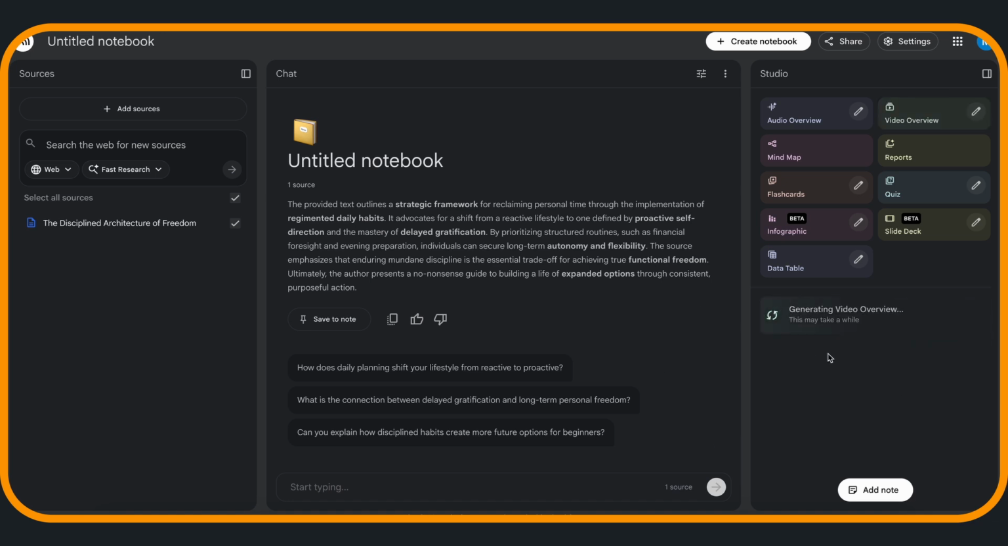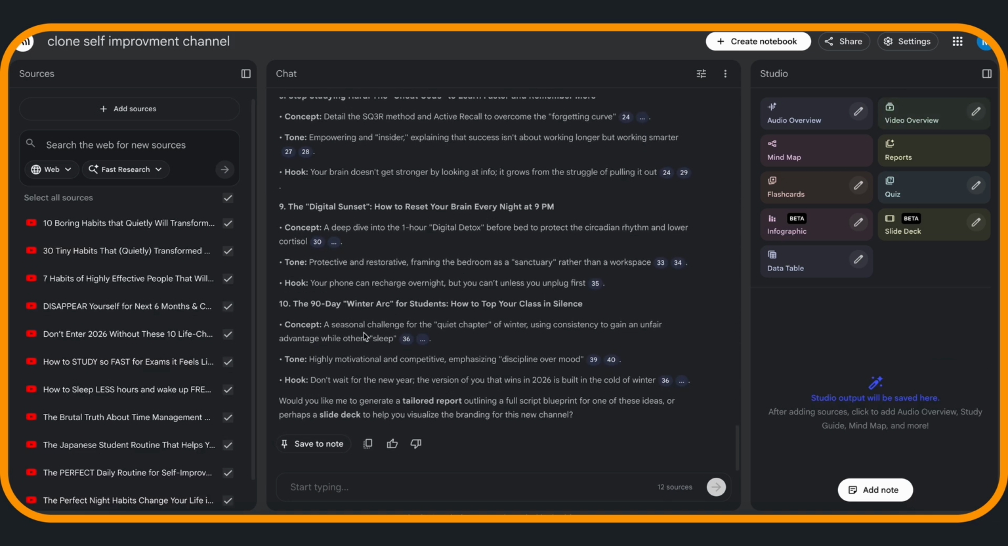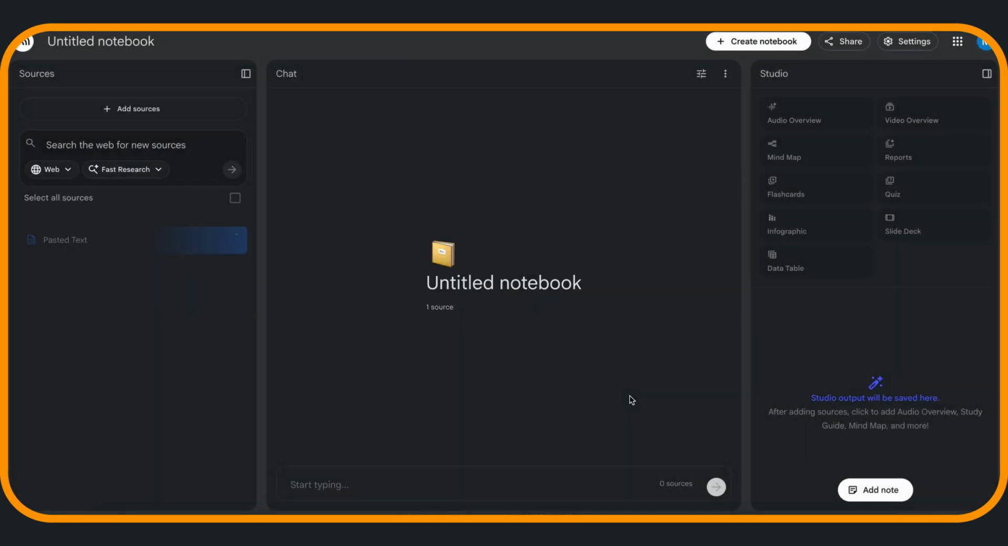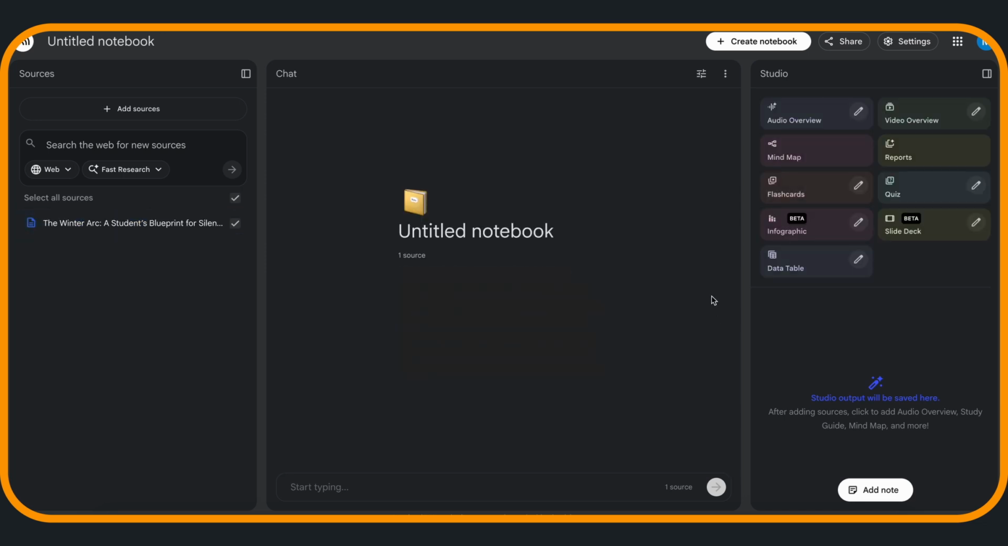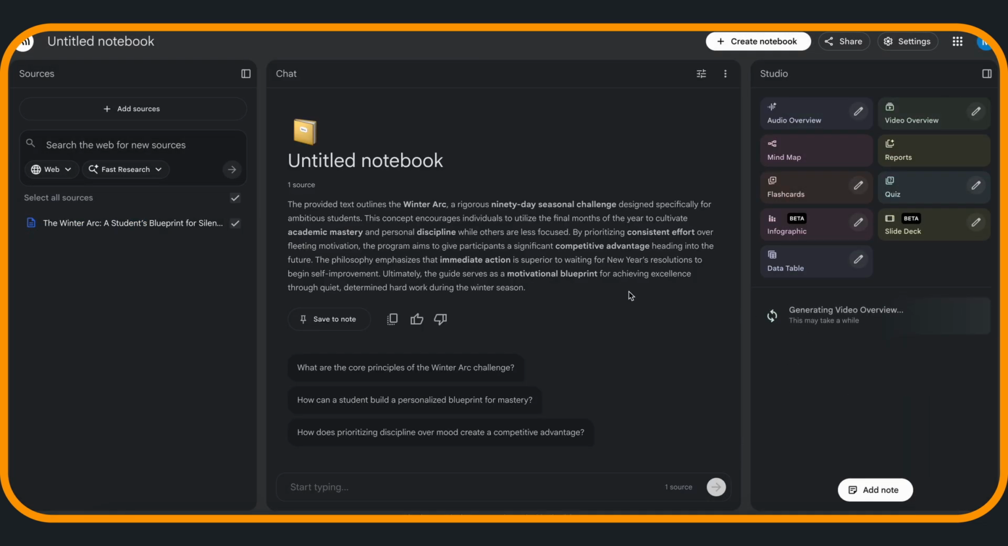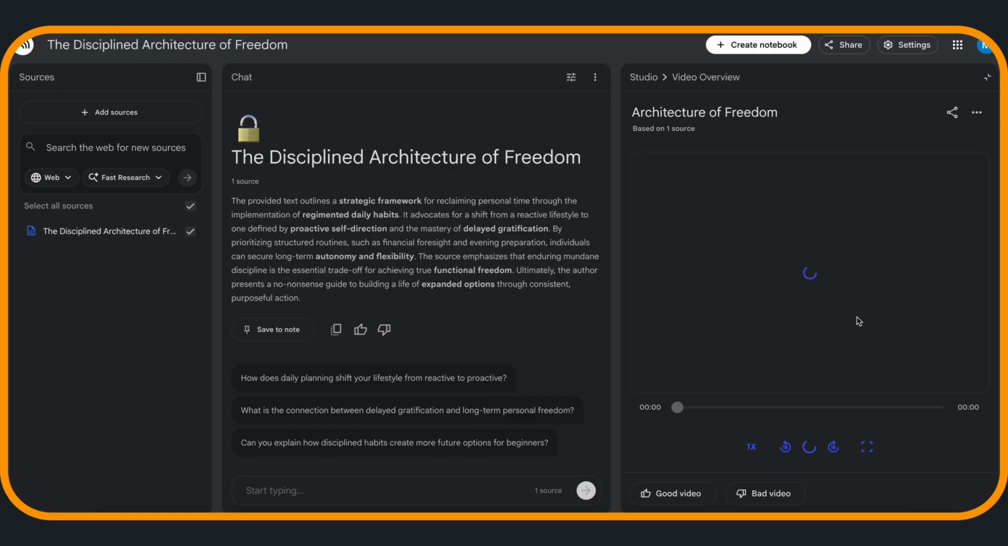While that's processing, go back and grab your second video topic. Create another notebook and start generating that one too. With the free plan, you can create 3 videos per day. So if you set up accounts on 3 or 4 different emails, you can easily generate a month's worth of content for free. Let's check out the first video.